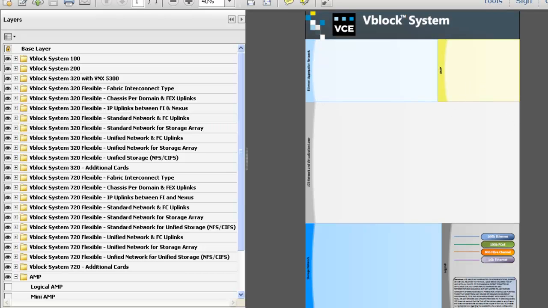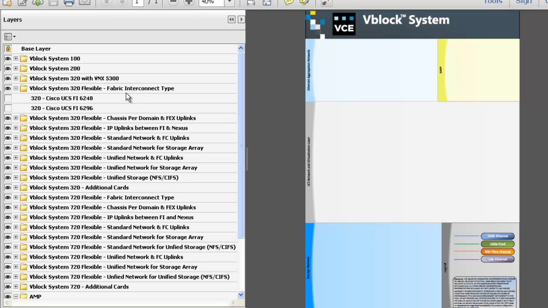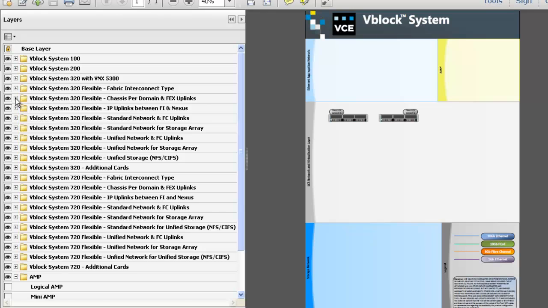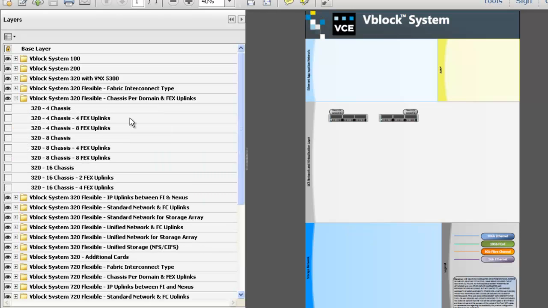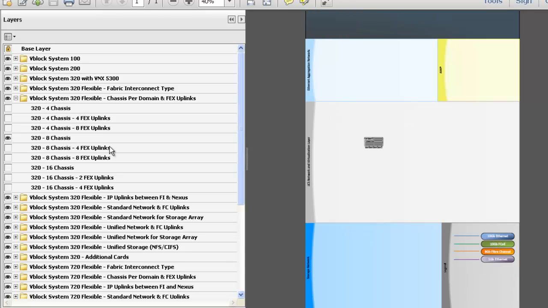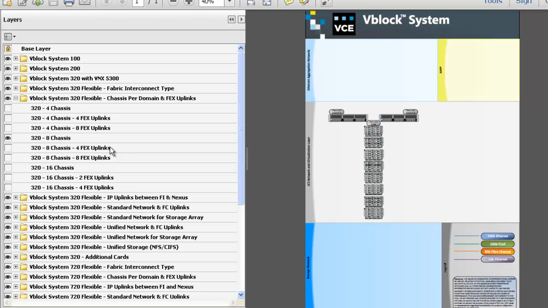So now let's find and choose a Vblock that's going to work in a more flexible configuration. Let's choose a Vblock System 320. First, I need to select my fabric interconnect type. I have the choice of either 6248 or 6296. I'm going to go ahead and choose a 6296. Now I can choose my chassis per domain and flexible uplinks. Within a Vblock System 320, you have the ability to have 2 chassis, 4 chassis, 8 chassis, or 16 chassis. Everything has to come in pairs. By default, you usually have about 8 chassis in there.